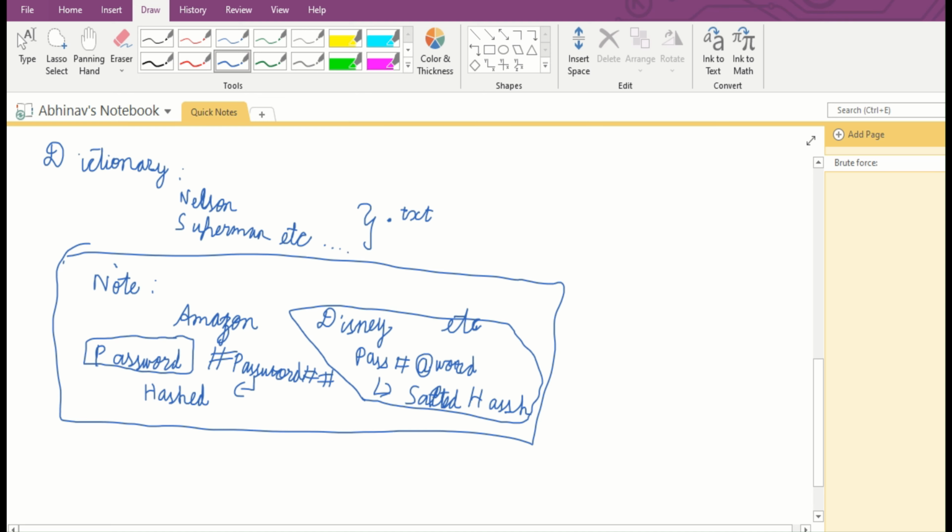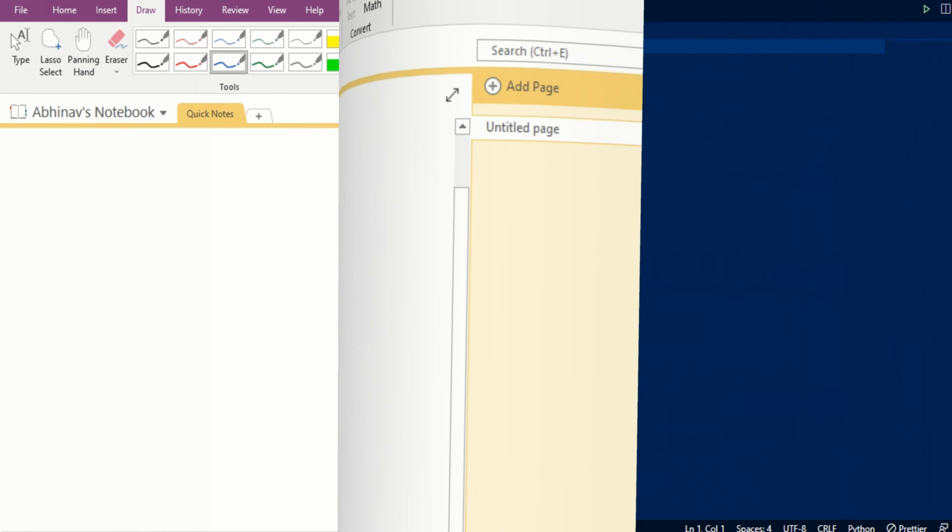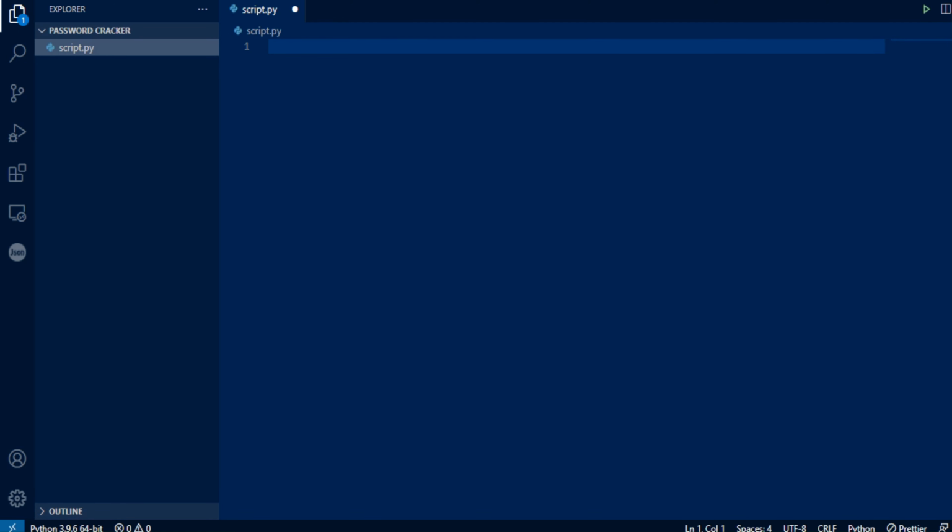So yeah, let's get started with the code. First, I'll write my prerequisites for the script. I'll import random. There's no need to install a module, random is an inbuilt module in Python. Then pyautogui. Here I'll be installing a module like pip install pyautogui, not with spaces. Then I'll import string, again a normal module in Python, and then I'll write this.